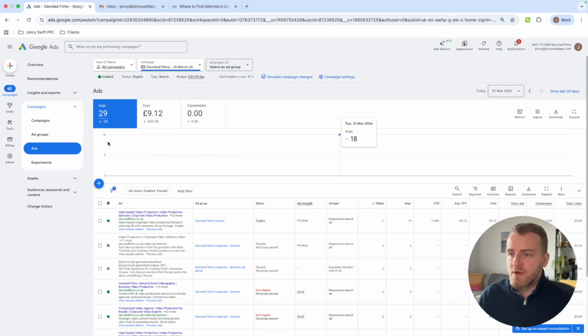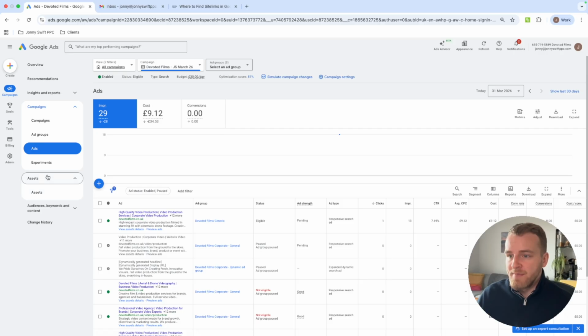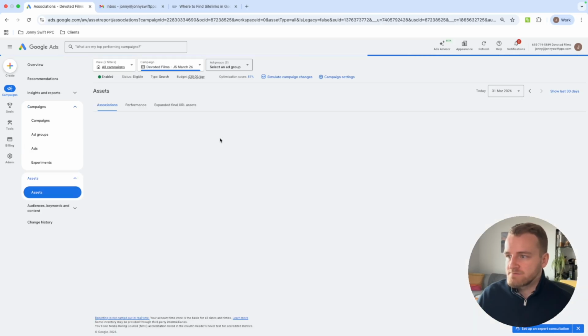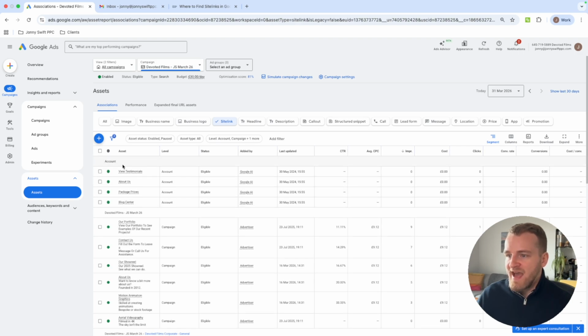So if you're wondering where the account level site links are, you need to go to campaigns, assets, and then assets again. Go to site link within this list. And here you will see account level site links. These ones look like they've been created by Google because asset optimization has been turned on. But if you want to get rid of these, just click on this green button or whatever color it is, and click on pause or remove, whatever you want to do.